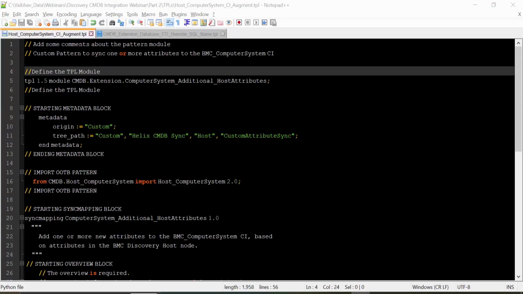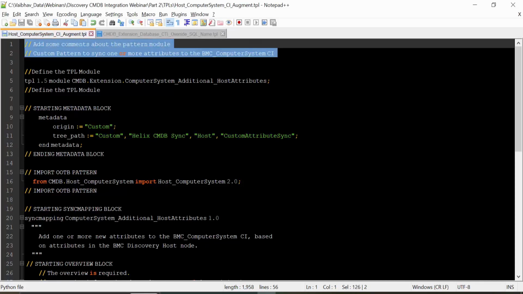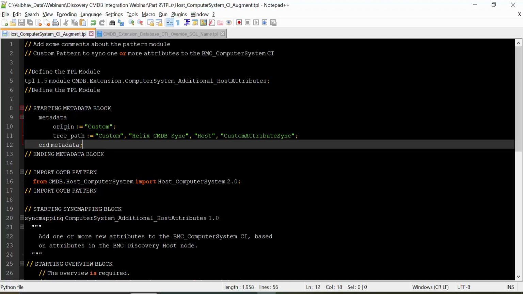To start the custom sync mapping, the first thing that we should do is add some comments about the entire pattern module. This helps us or someone from our team to quickly review and determine why this pattern was created. Once we have added the relevant comments, we have to start by defining the pattern module. As you know, in Discovery, we have concept of pattern modules in which we include all the similar patterns together. So even if you are defining just one sync mapping pattern, we still need to define the pattern module.